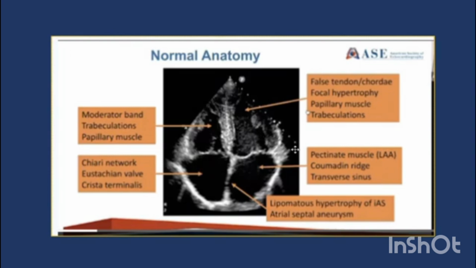In the left atrium, you can have very thickened pectinate muscles in the left atrial appendage, which, if you're clearing somebody for a TEE cardioversion or pre-ablation, can look like a thrombus. But it's good to get different angles of the LAA to make sure what you're looking at is definitely the pectinate muscle and not a thrombus hiding out in the left atrial appendage. Similarly, in the left atrium, you can also have a Coumadin ridge, which extends from the left atrial appendage in the transverse sinus. I will talk about these in a separate talk.